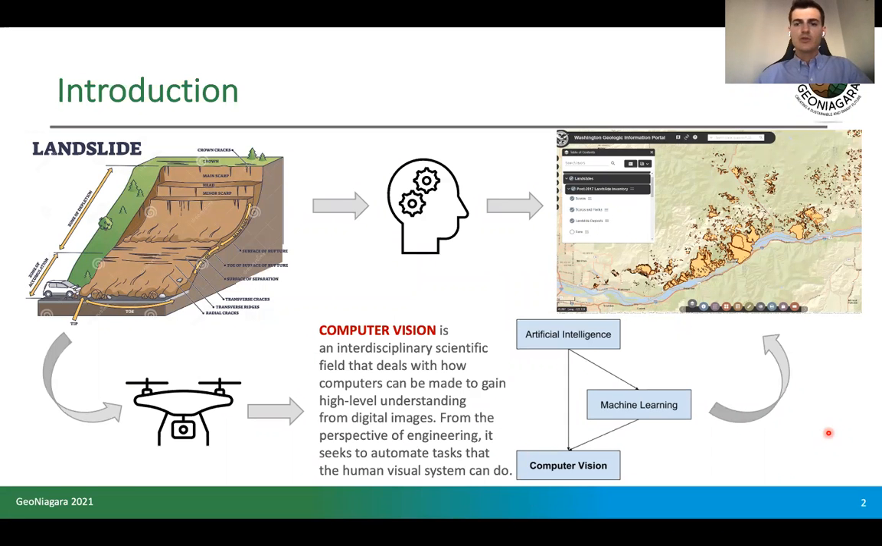Having in mind the landslide conceptual model and the theory, we as human beings, and specifically as engineering geologists, can interpret our visual observations using our cognitive system in order to generate landslide inventories with further categorizations, like the one depicted on the right from Washington state in the US.